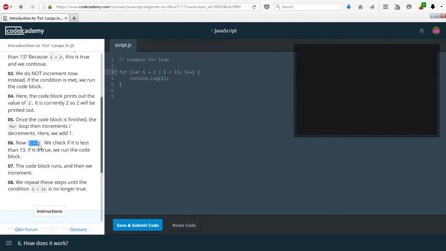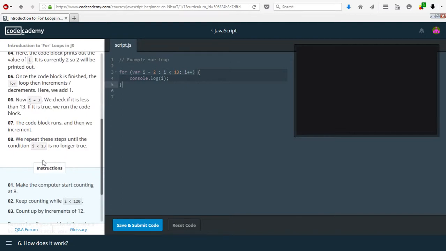Now i equals 3, and then we check if it is less than 13. So once you've done the part in the curly brackets, you execute the third statement in the for loop, then the second statement in the for loop, just to check if you should do it again, and then you again run the block inside the curly brackets. Repeat these steps until the condition i is less than 13 is no longer true.